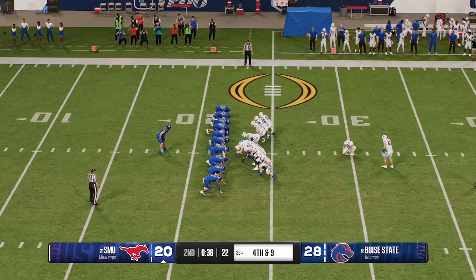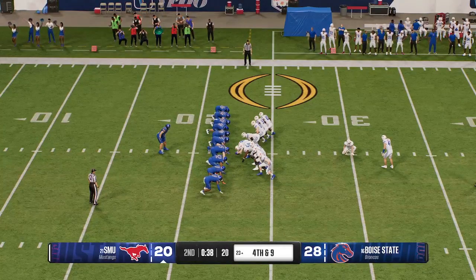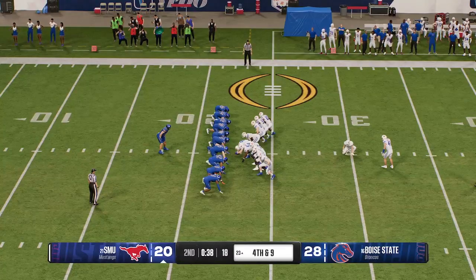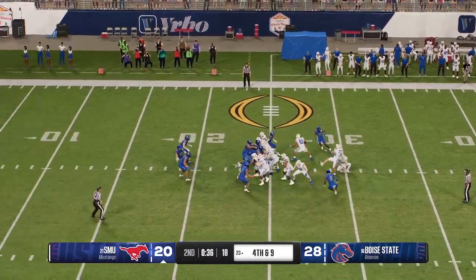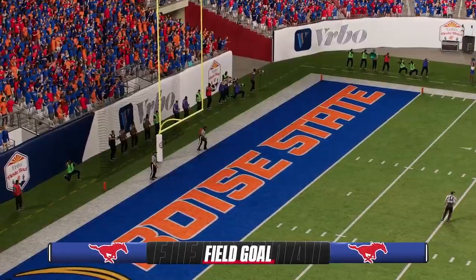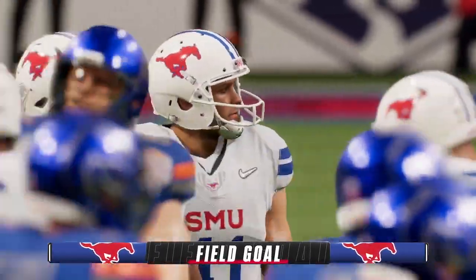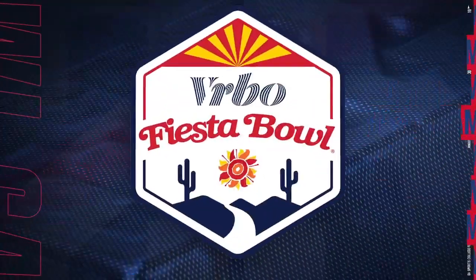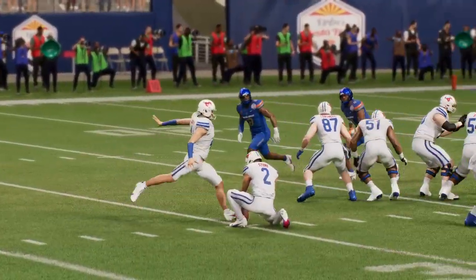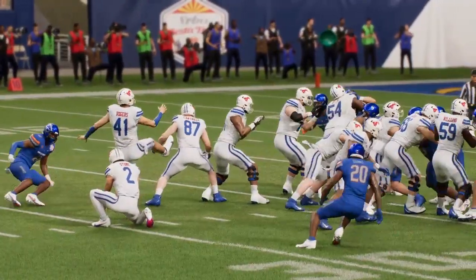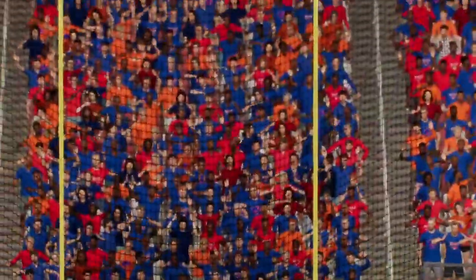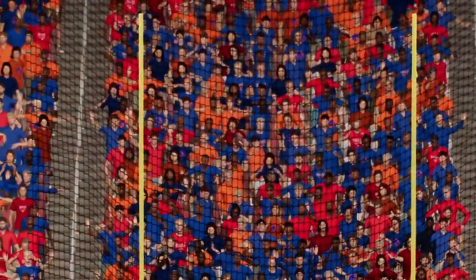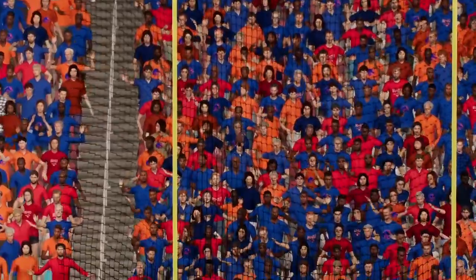Here we go. To make it 28-23. Number 41. And the kick is up. It is good. Rogers gets it for a PAT for the field goal. And Rogers.